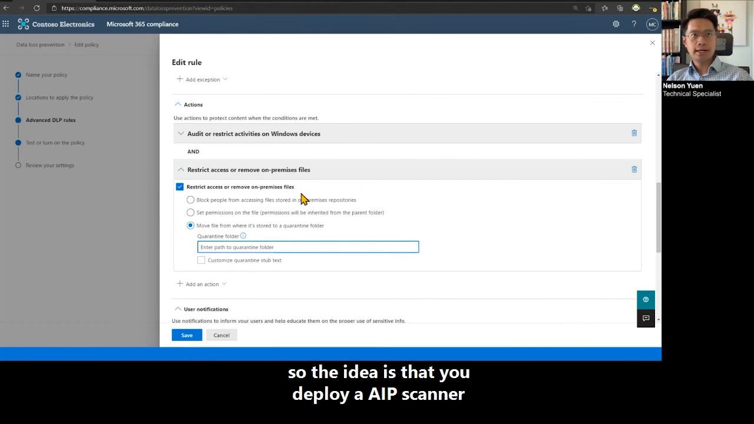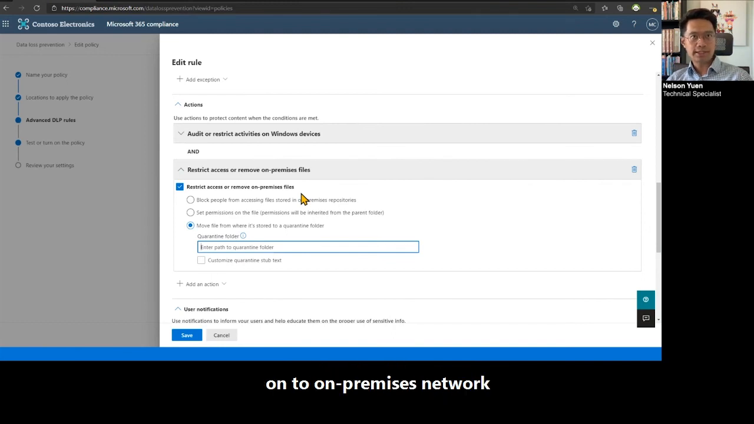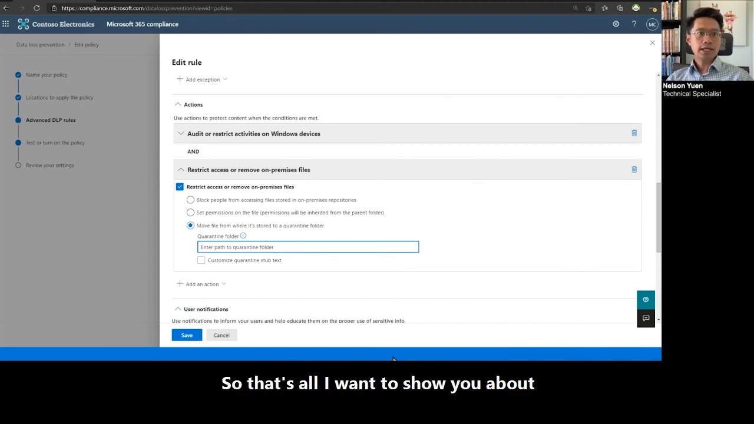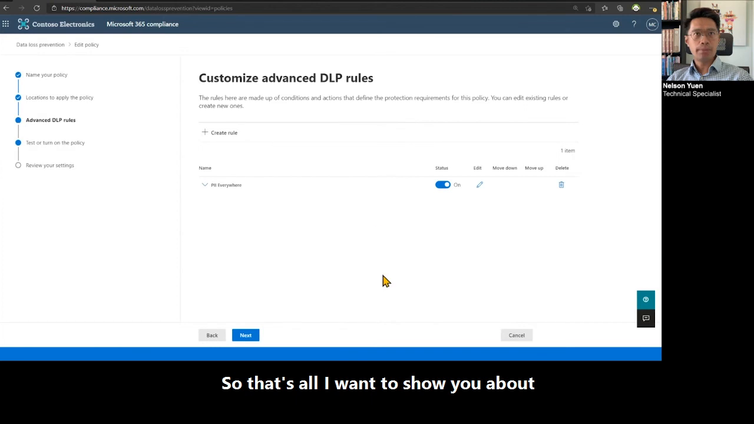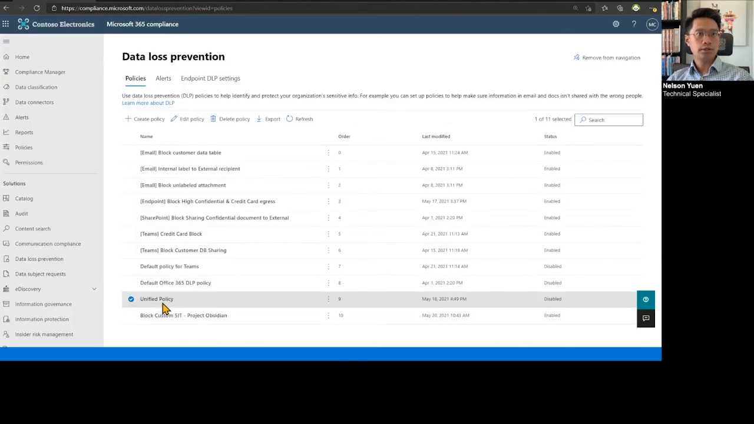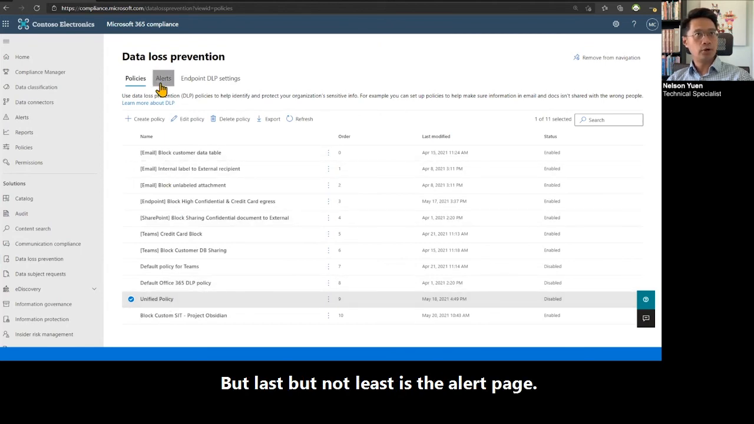So the idea is that you deploy an AIP scanner on your on-premises network, so that you can apply the discovery policy and also the encryption policy to protect information by labeling, and also you can use this DLP policy to restrict access. So that's all I want to show you about the endpoint DLP and also the on-premises DLP. But last but not least is the alert page.